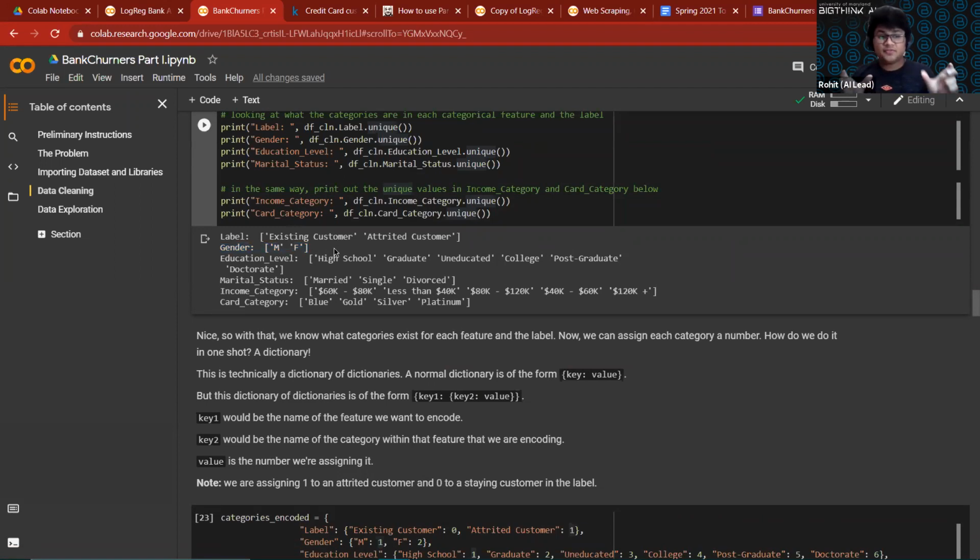We could create a vector to indicate someone was male, someone was female, by saying 1 0 for male and 0 1 for female.